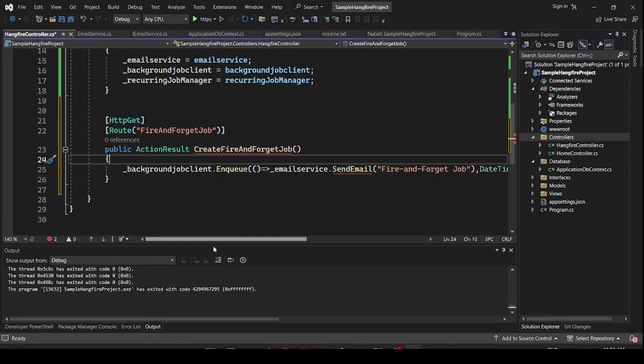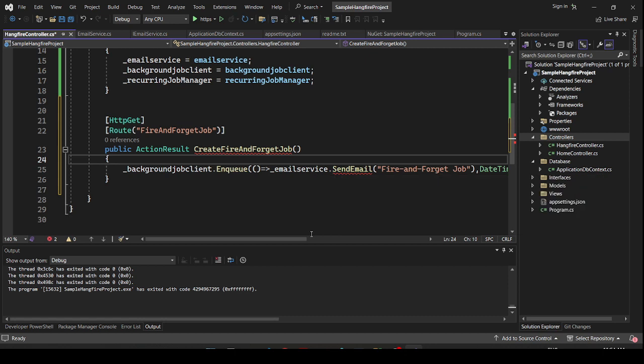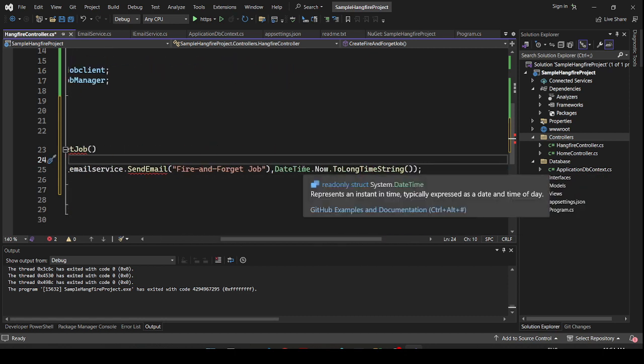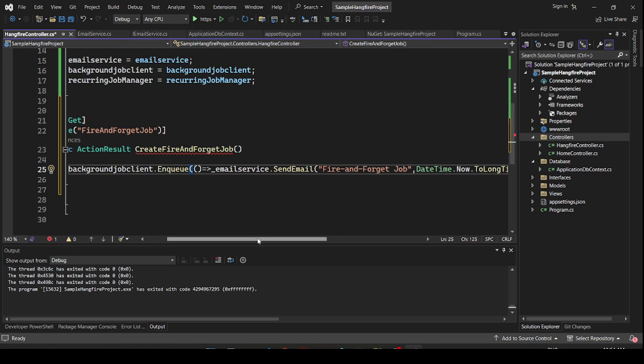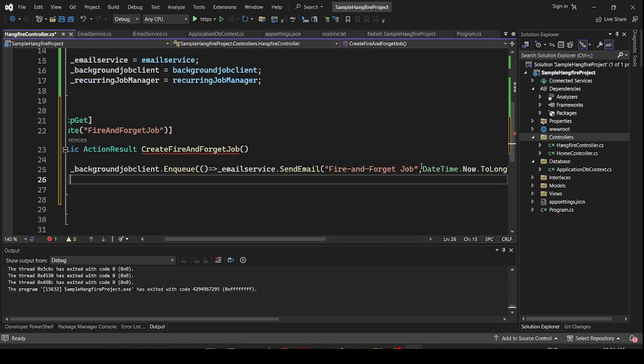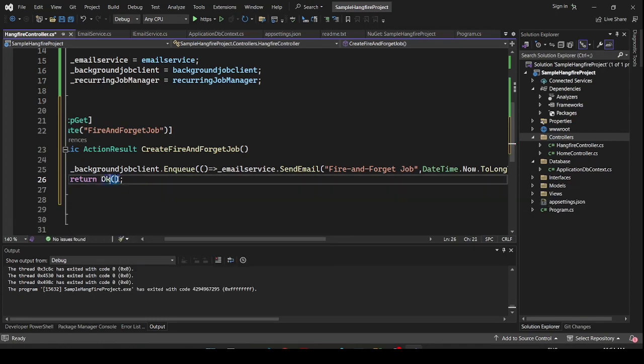So we have the email, and this should be a string, so you can say ToString. Yeah, that should be that way. Then we can close this. There you are. The next thing is to return, so we should return Ok. Then that is it.